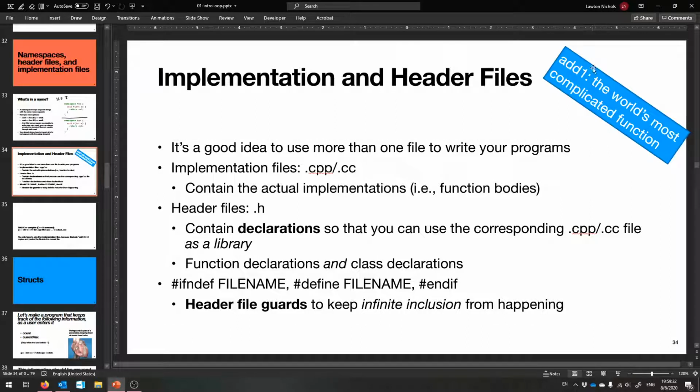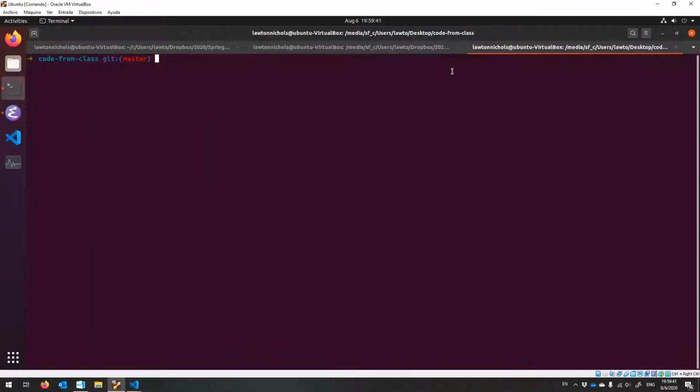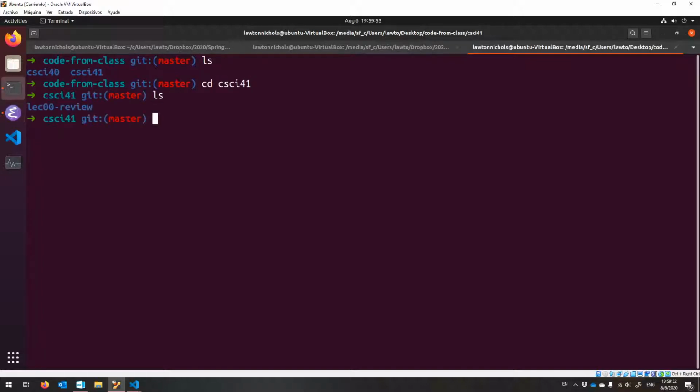So let us make the world's most complicated program. It will revolve around this add1 function. I'm going to go to my terminal, and here I am in the code from class folder that I've made for myself, and I will make it larger. Now I'm going to go into the CSCI 41 folder, which has the review right now, but I will make a new folder for today. mkdir lecture01 and go on into that. Here I am, an empty folder.